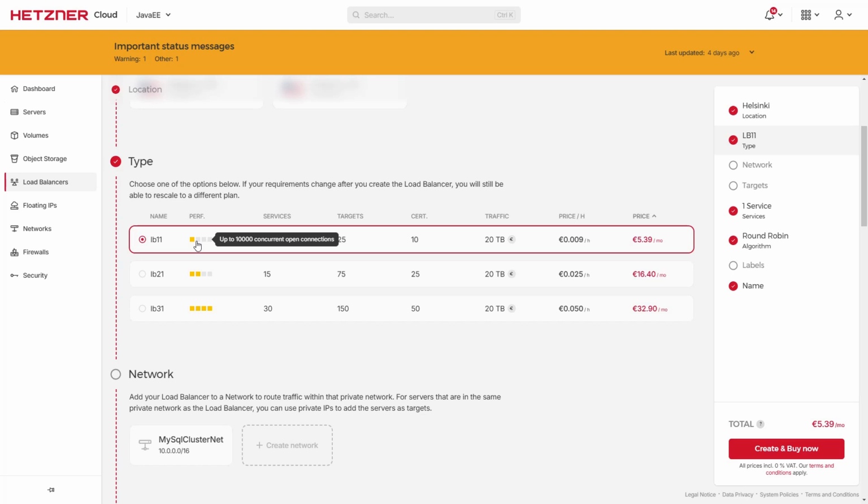Just for 5.39 euro, this load balancer can handle 10,000 concurrent connections, which is huge, right? And then for $16, it is 20,000 concurrent users. With $32, it is 40,000 concurrent connections, which is really huge, and it's very cheap for this price. And Hetzner will take care of all the pains behind the scenes. All we have to do is just set up and then choose the respective one.